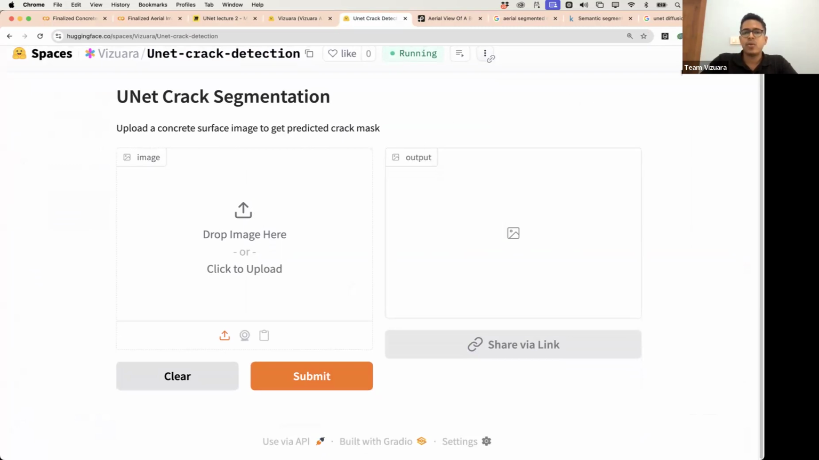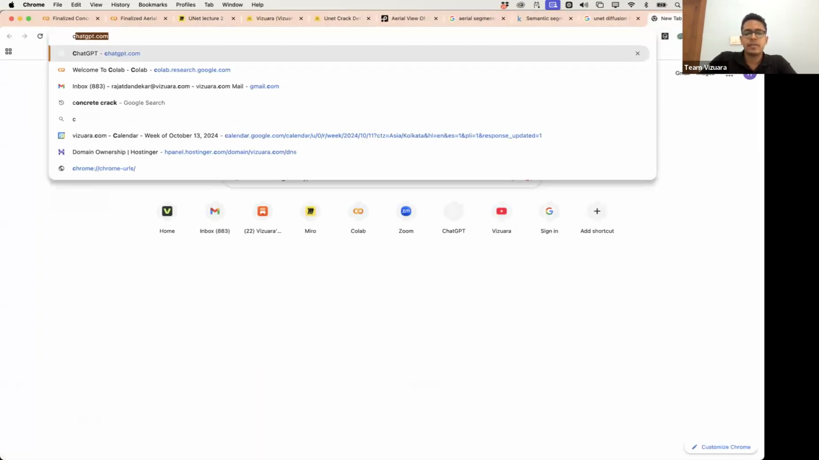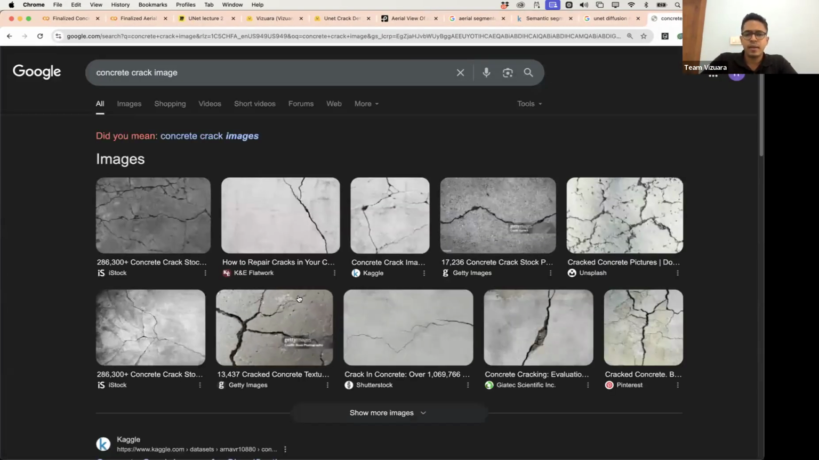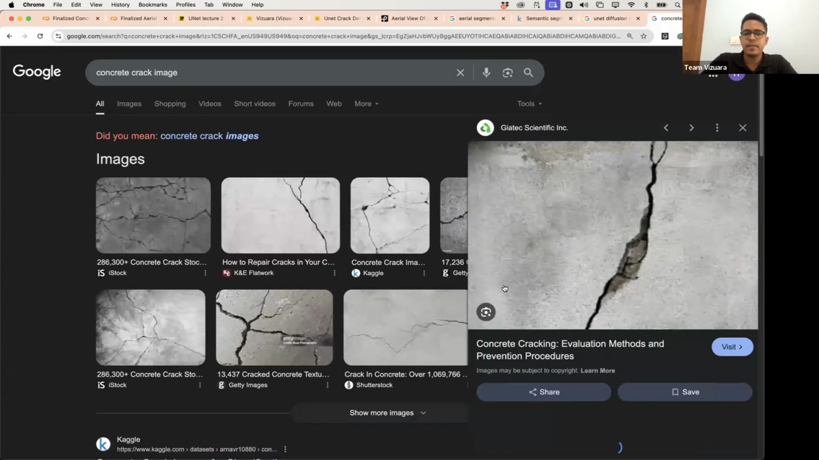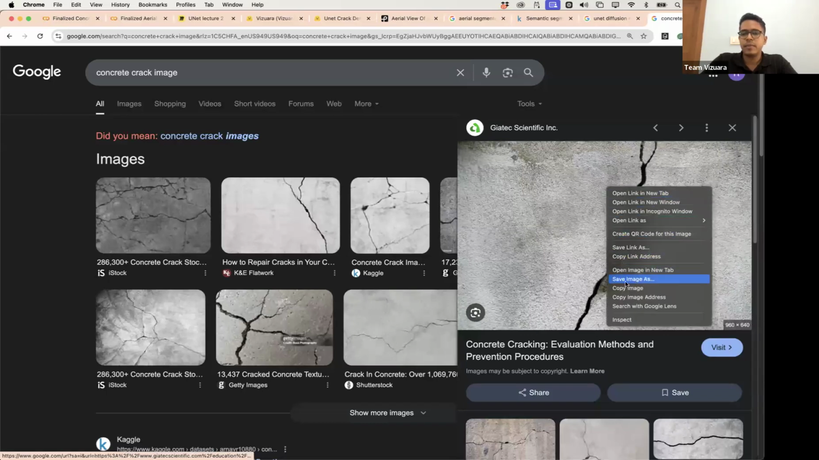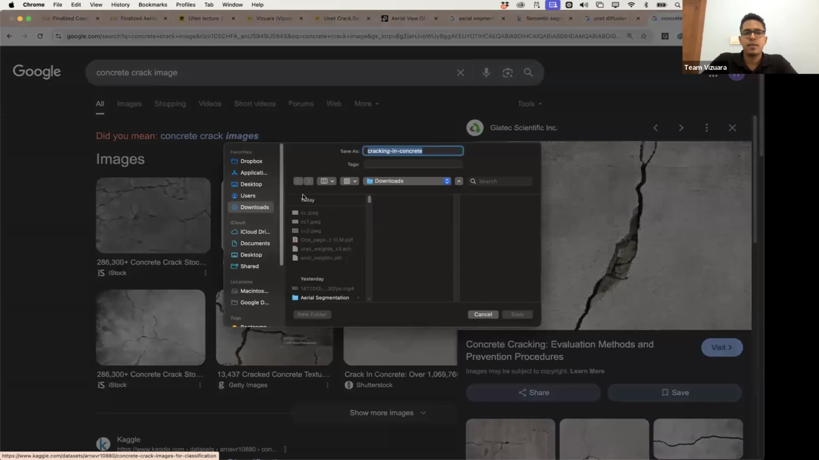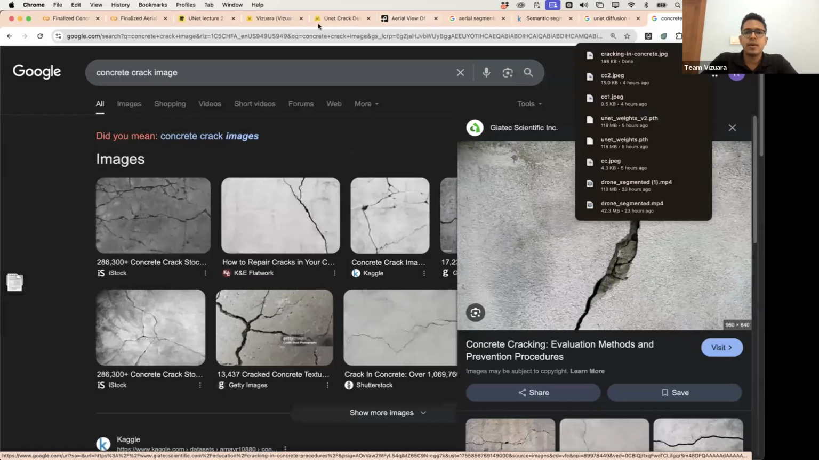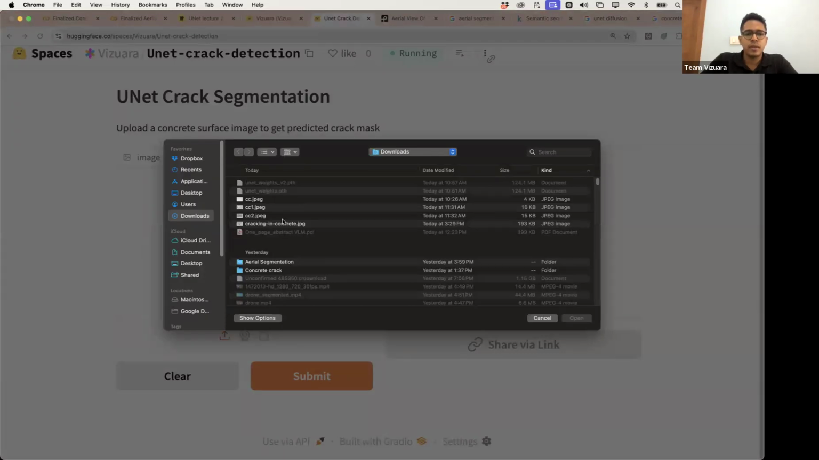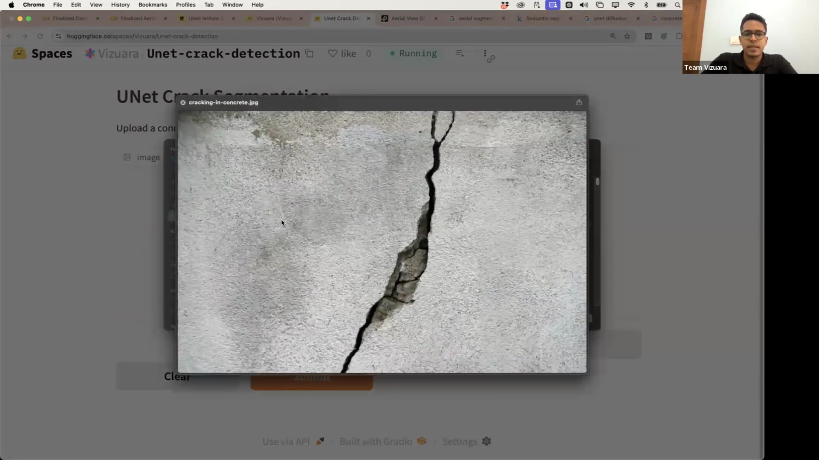So go to the internet and search any concrete crack image and find any random image. Just download it, so save image as, and then go to our app, click to upload this downloaded image. Yeah, this one, I think.